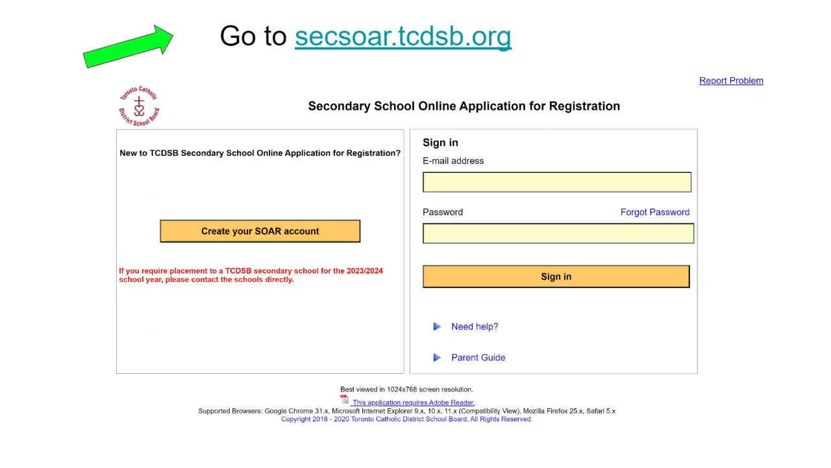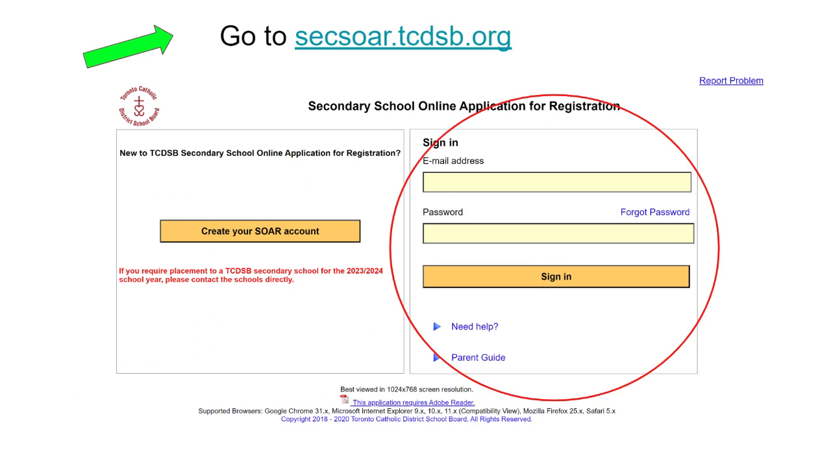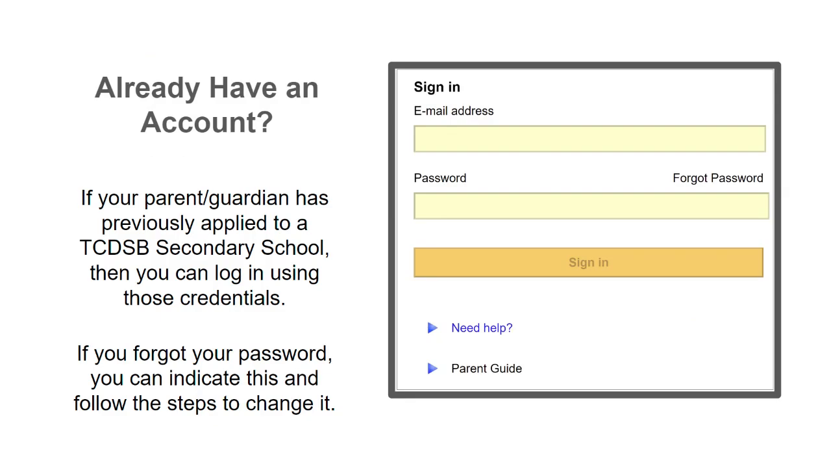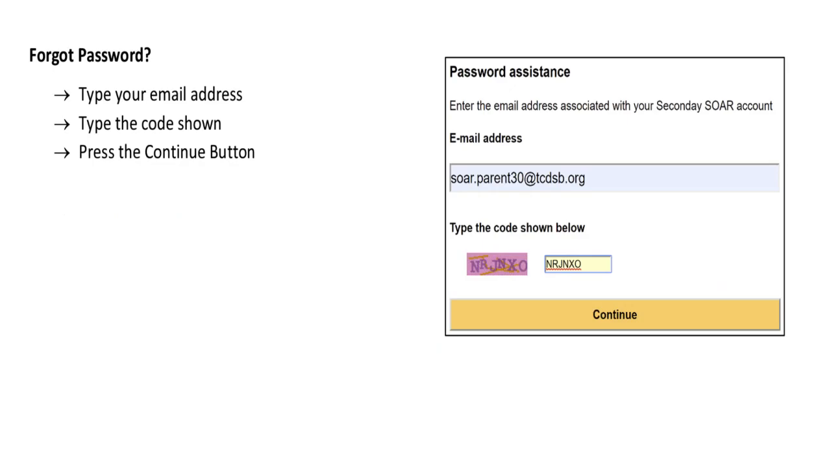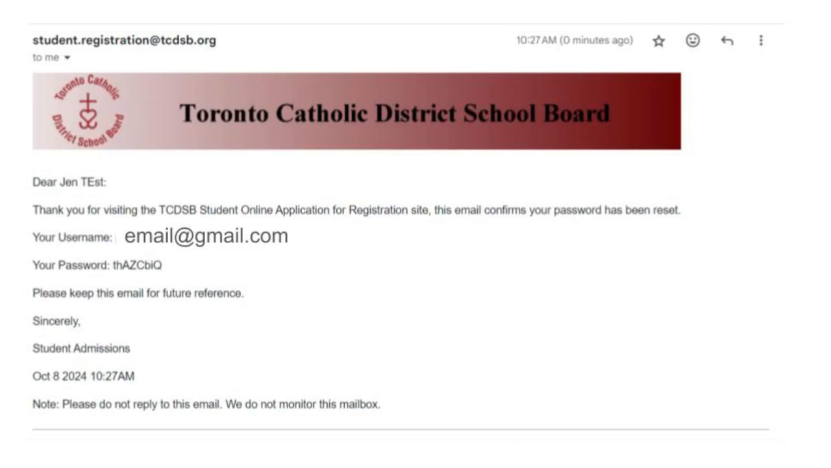So some of you may already have an account from another child that you've already gone through the process with. So we'll start by going to sexor.tcdsb.org. And those of you that already have an account will sign in on the right side of the screen. Now, if you forgot your password, then you just type in your email and then click on Forgot Password. You'll get this pop up for password assistance. You'll type in the code and click Continue. And then you'll get an email from the school board giving you a temporary password, and you'll use that temporary password with your email to log in.